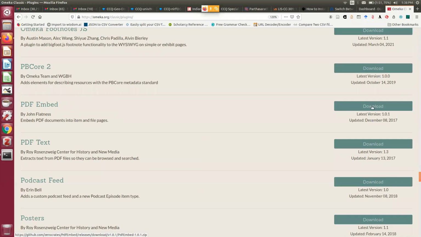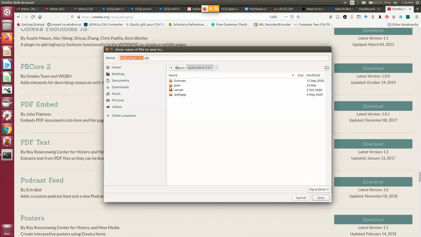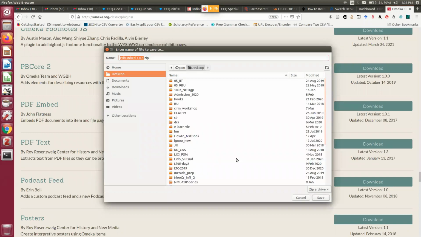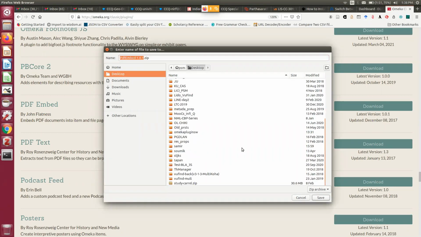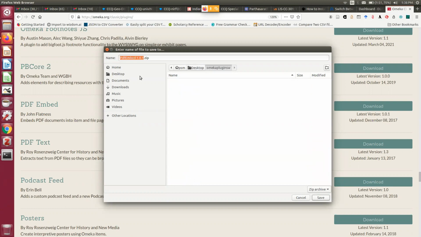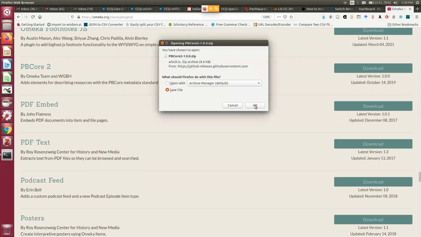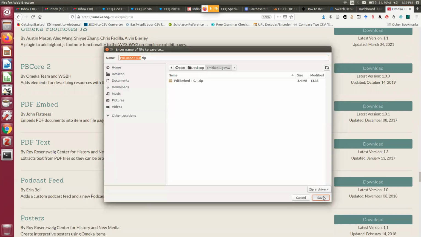PDF Embed. So I'm downloading this. Now save file. So what to save? On the desktop I have created one folder, Omeka plugin. Anywhere you can create an Omeka plugin folder. So this one I am saving here. Then next, I do not have PV Core, so I am going to install PV Core also. So again, in the same way, I am saving it here.